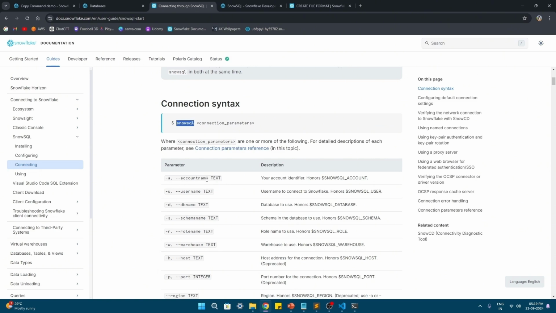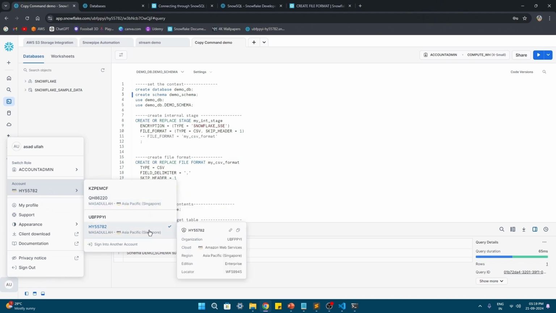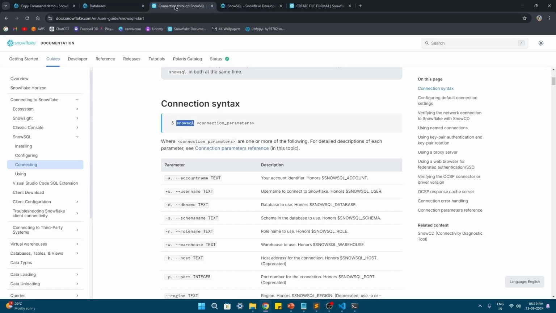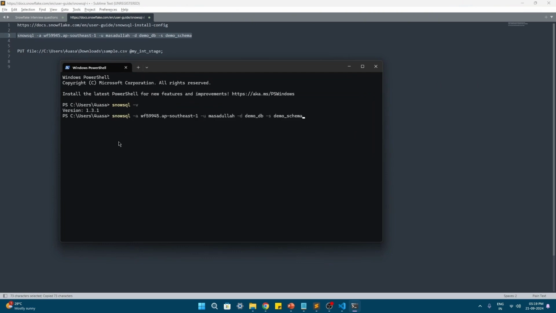-a and then the account name. You can go here and get your account name from this. Just copy this link here and you will get the account identifier, something similar to what I have got here. So this is my account identifier. It contains some keywords and then the region, the cloud provider region. Along with that we need other important parameters to pass here, like username with -u, and -d is the DB name, to set the context to which database we want to create the objects, and to which schema. Once we give all these parameters, I have prepared the command, and I'll just execute it here.